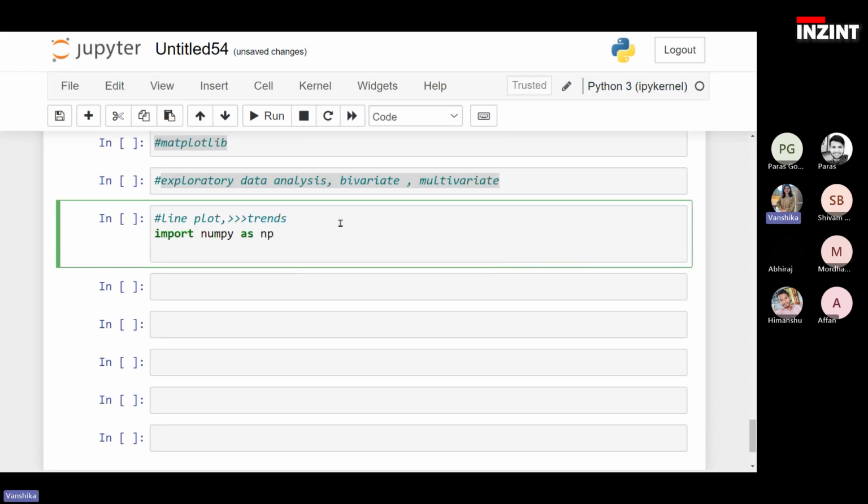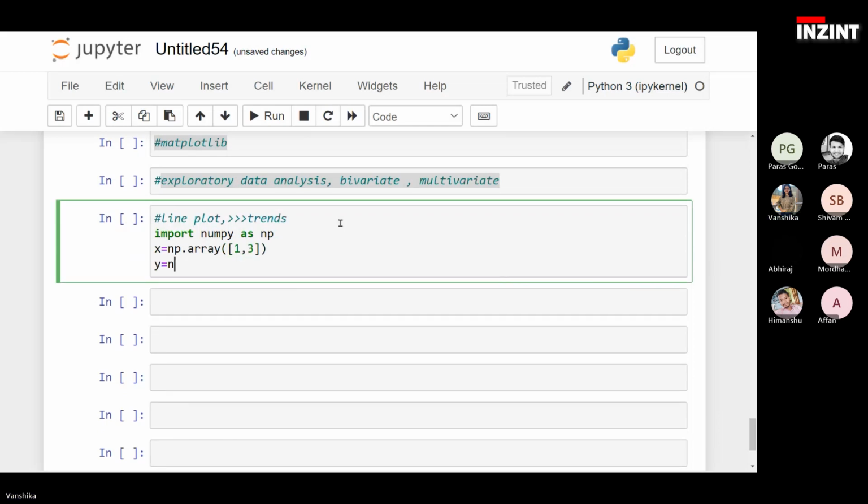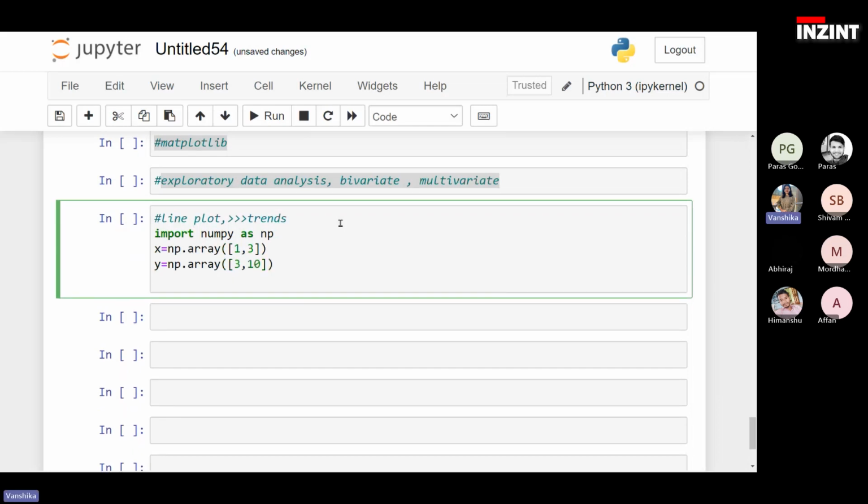I am going to import NumPy and create two arrays. So x equals np.array, and let me provide two values. Okay, so these are my two arrays, which I'll be using as the data that I want to plot.